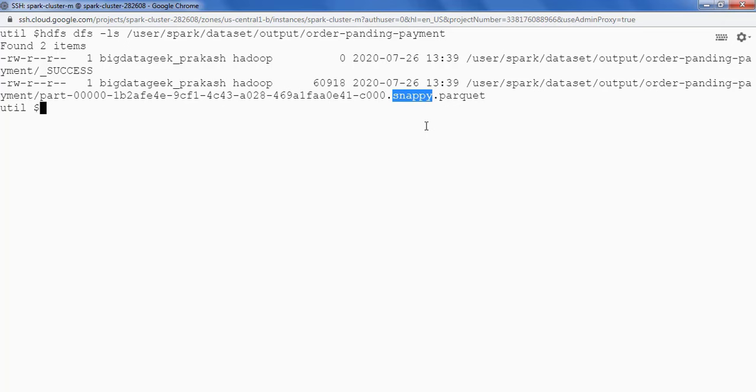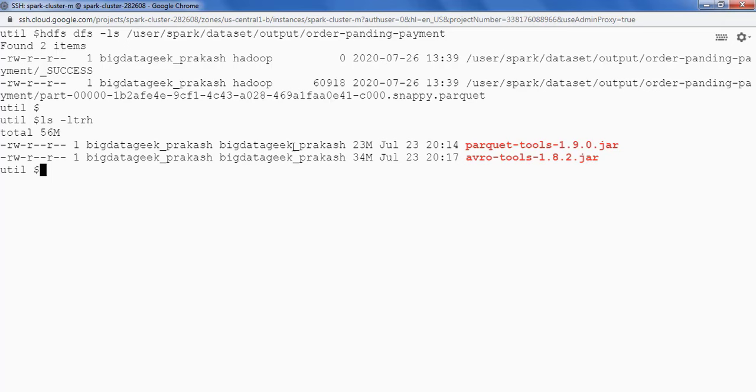But what if we want to verify or validate the data? What if we want to see the data? We can use parquet tools. What you have to do is download the parquet tools jar from the Maven repository, and then upload it to the bucket that you created as a part of cluster creation and bucket creation, and then it will become available here because we have already mounted the bucket as a file system. So I have already copied the file here. So we have parquet-tools-1.9.0.jar. Using this jar file, we will be seeing the data.